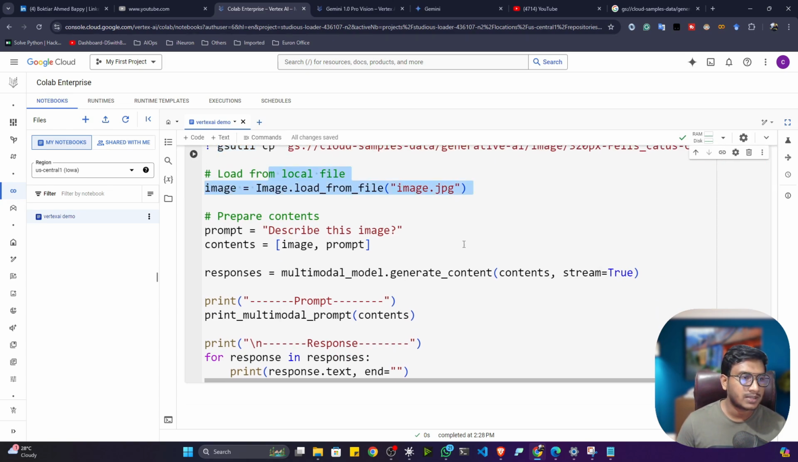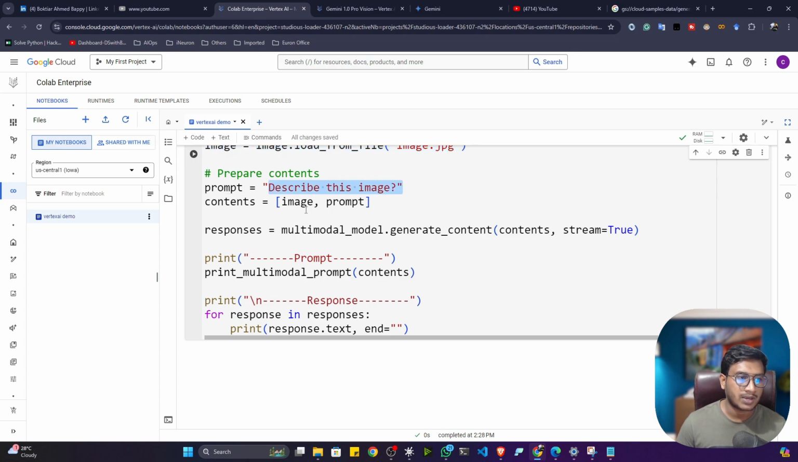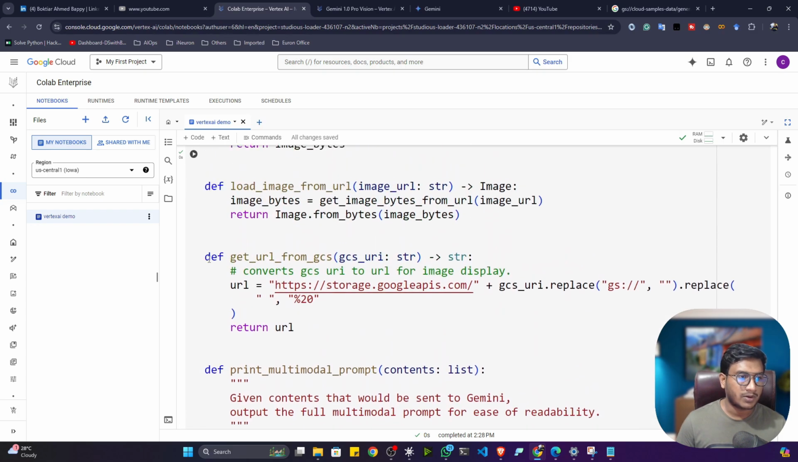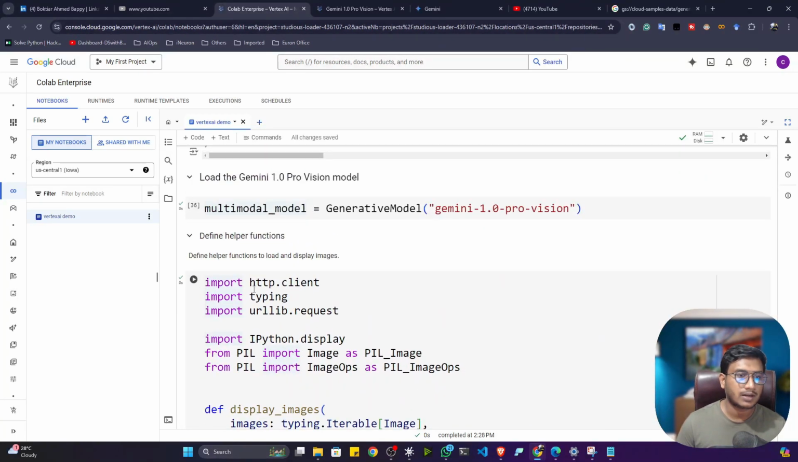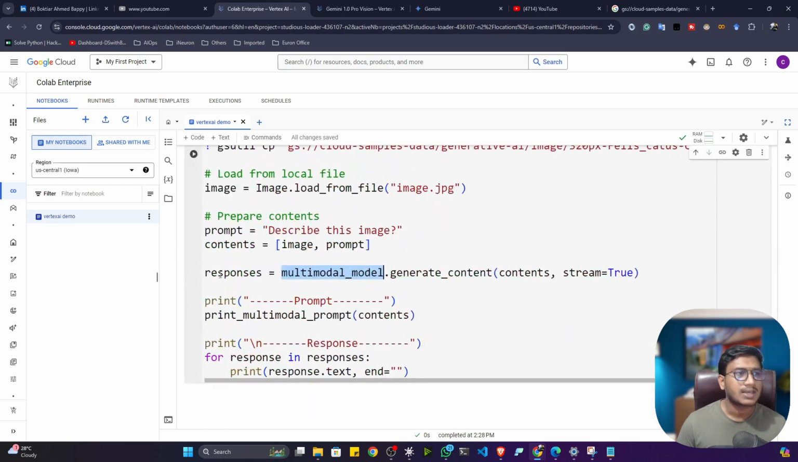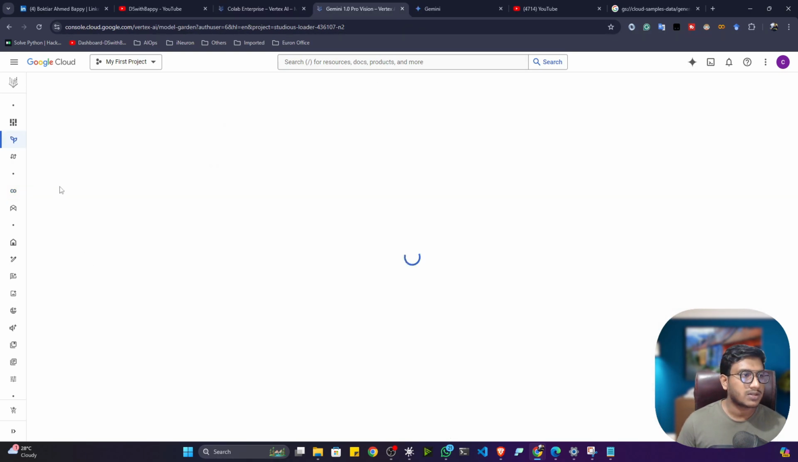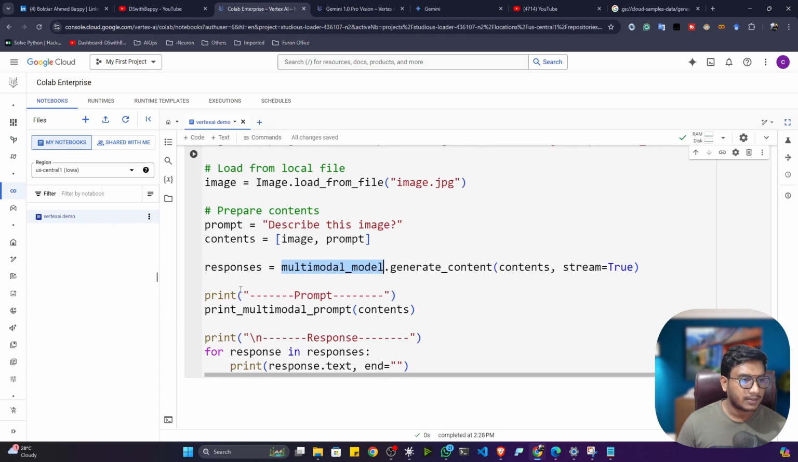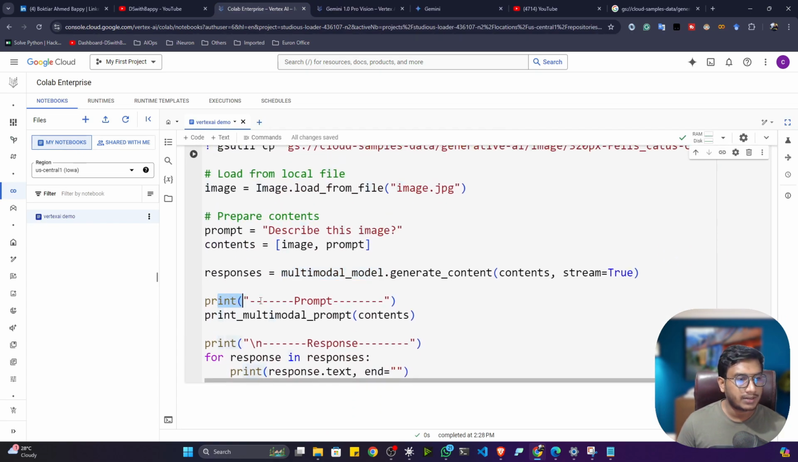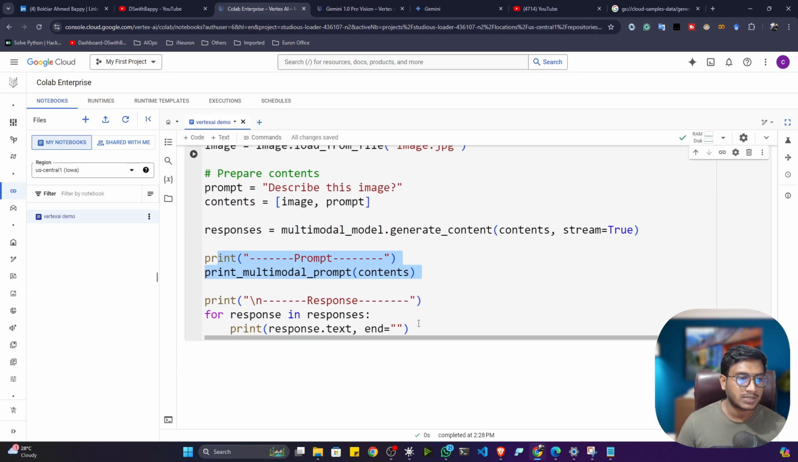Then I'm loading the image, and then I'm giving a prompt: describe this image. I'm passing the image as well as the prompt, and then I'm using the multimodal model, that is, the Gemini 1.0 Pro Vision model we loaded. You can also use any other vision model; simply go to the Model Garden and choose another vision model, and you can use it as it is. Whatever output I get, I'm just rendering. Now let me show you.